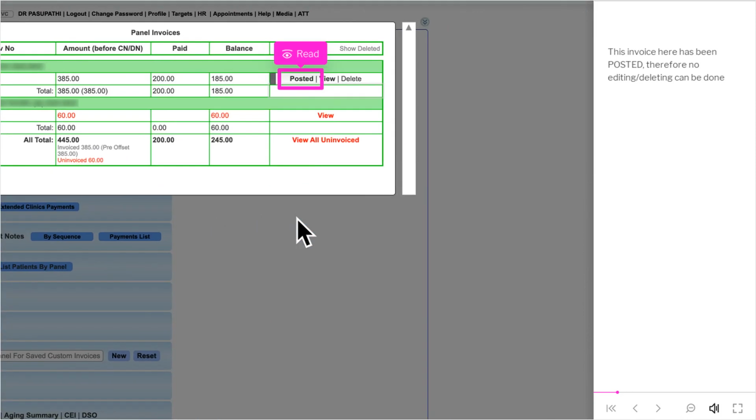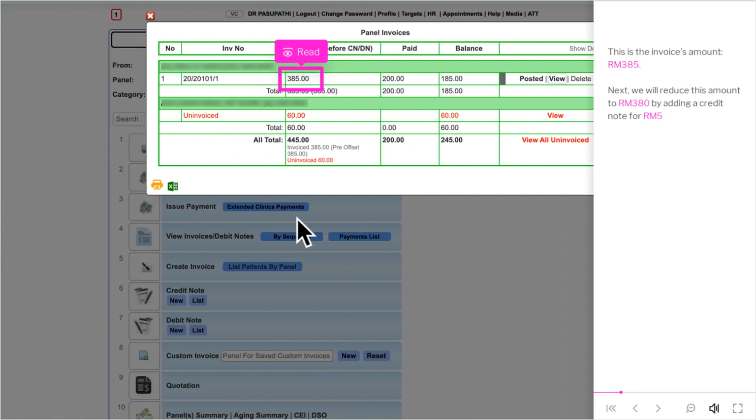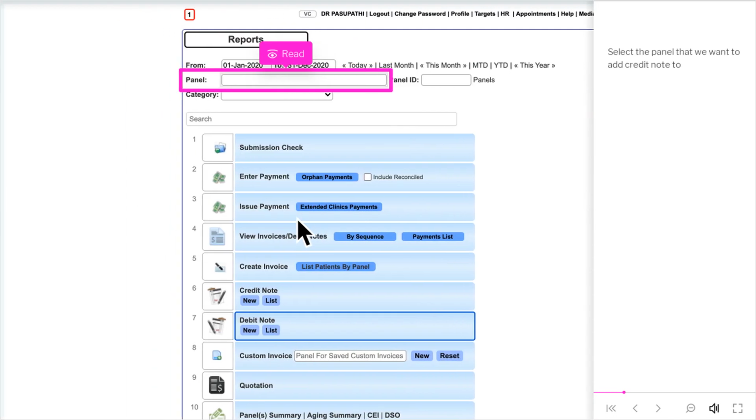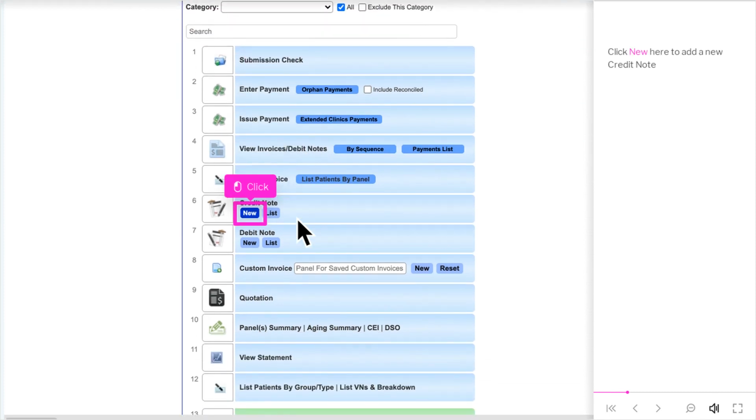This invoice here has been posted, therefore no editing/deleting can be done. This is the invoice's amount, Rm385. Next, we will reduce this amount to Rm380 by adding a credit note for Rm5. Select the panel that we want to add credit note to. Click New here to add a new credit note.